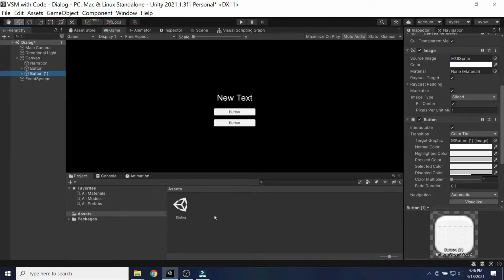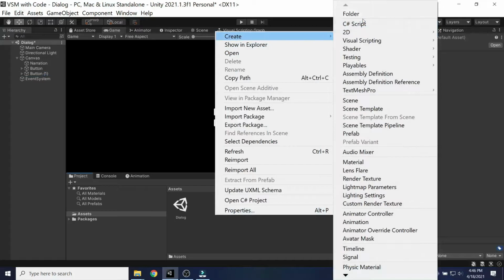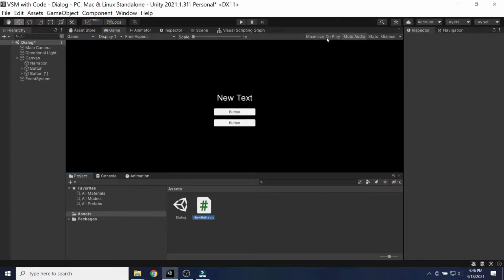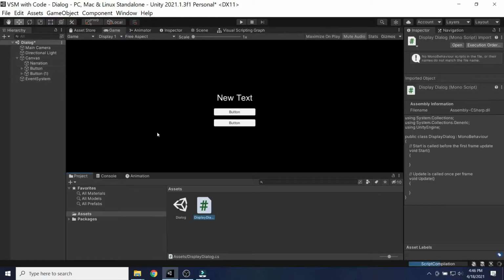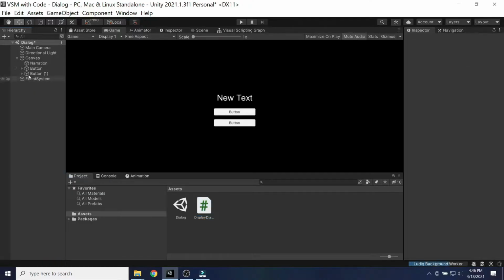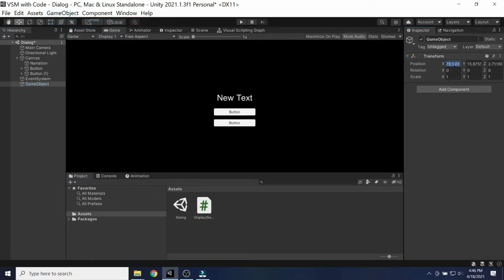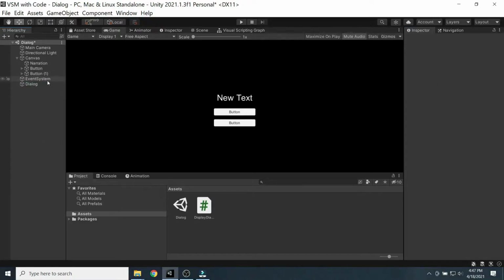Next, I'm going to create a script for DisplayDialog. And this is what is going to really control the button clicks and what gets described on the screen. So maybe I'll just create a new empty game object and just zero it out. And this is what I'm going to place the display dialog on. I'll call this a dialog here.